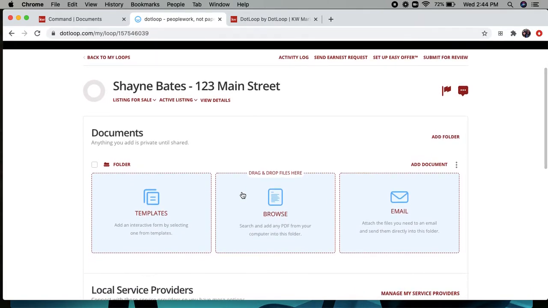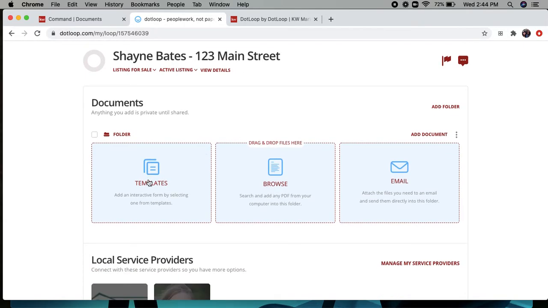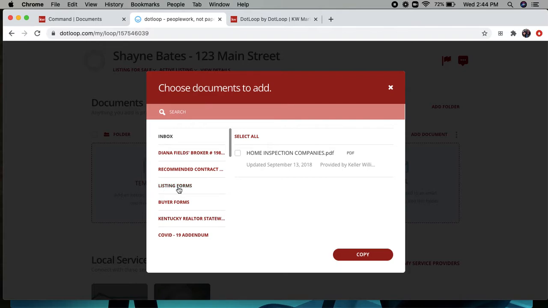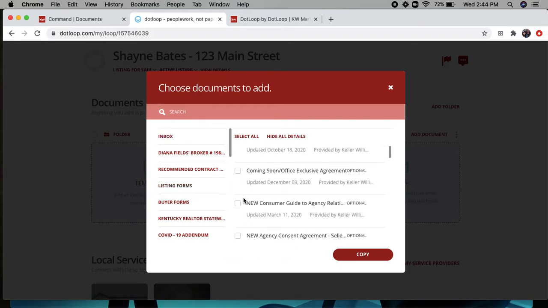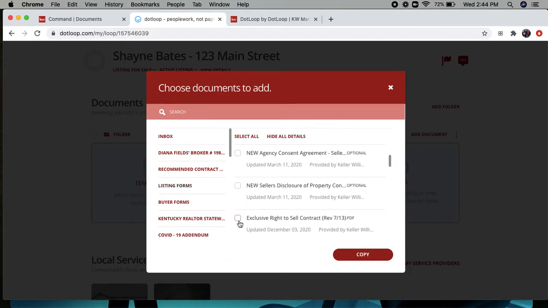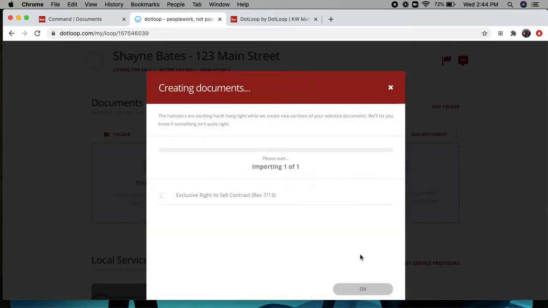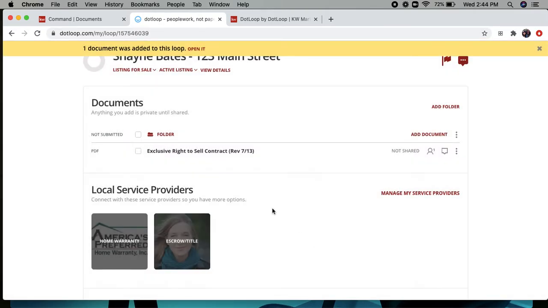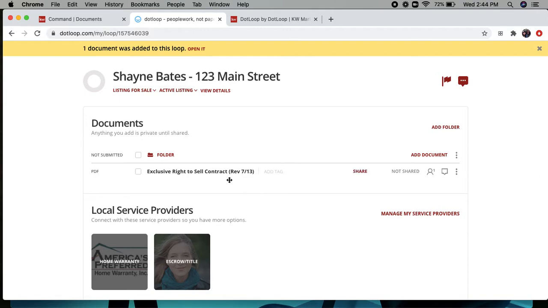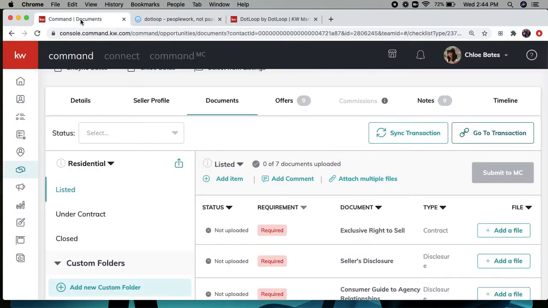Okay, so now that we have the loop created, you'll see it's named it the same thing that I had my opportunity named in Command. I can add documents from my templates here. So I'm going to go to our listing forms and upload our exclusive right to sell. Okay, so I have one document in here now. Let's pretend that this is signed and good to go, ready for me to upload. Again, I'm back under my listed folder, exclusive right to sell.